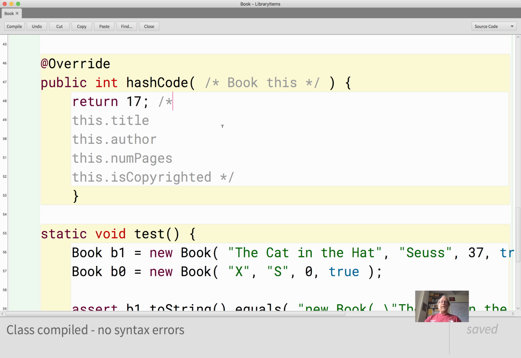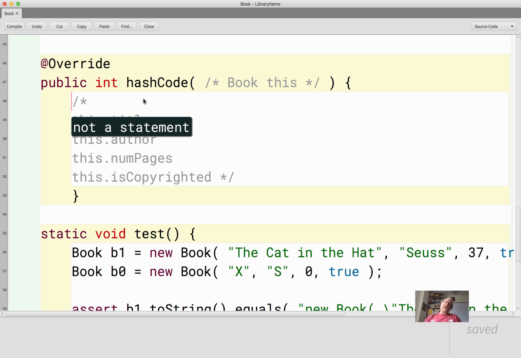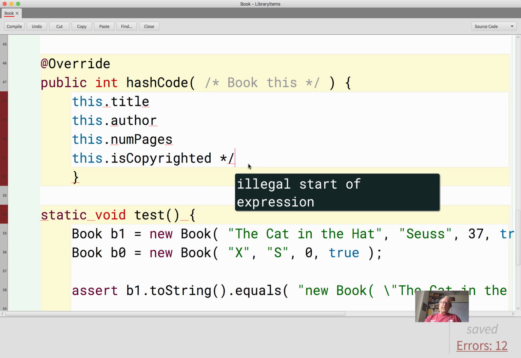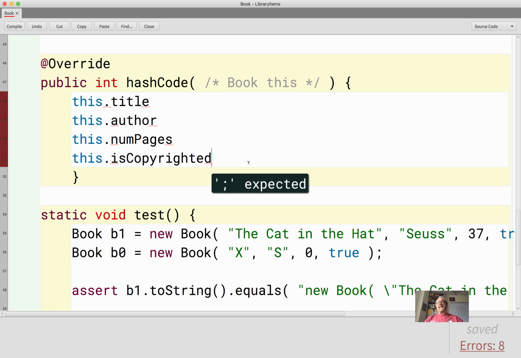Great, so return 17 would work. It could actually run and pass the first few tests, but it wouldn't pass the last test because b0 and b1 would have the same hash code. So it's not a very good hash function. What's the idea behind a hash code? Come up with some int that is probably going to be different than the int you get from other books, from other combinations of these four fields.